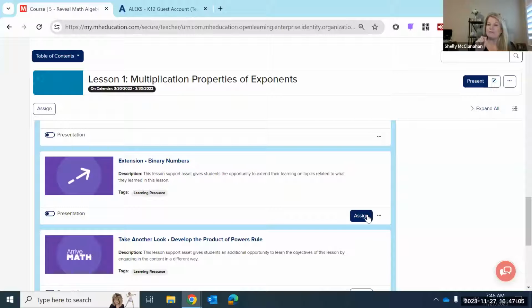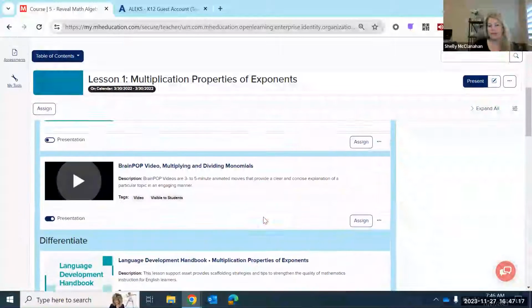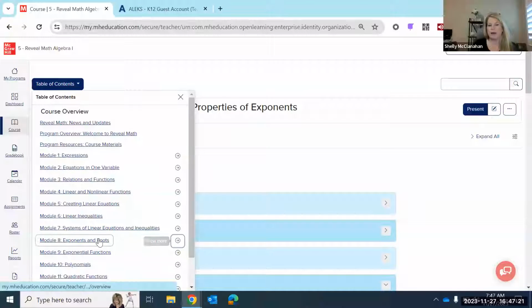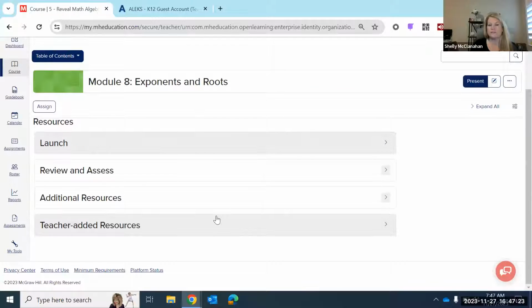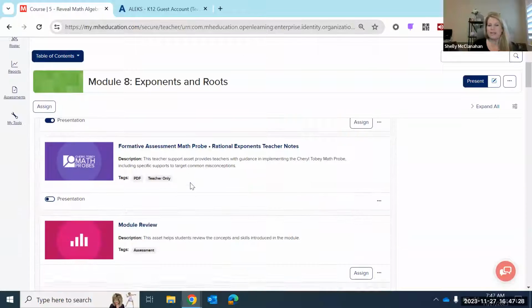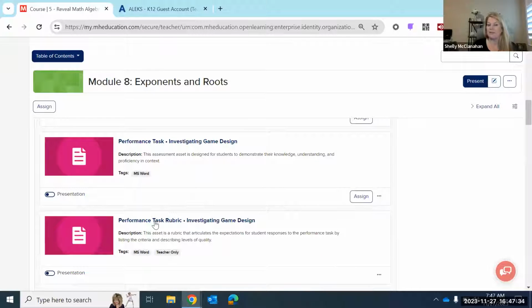don't forget that every single module in Reveal also includes a performance task. So you might choose, and let me scroll back up a little bit. I might come over to here and I might go to my module itself. And at the module level, under review and assess, I can come down here and I could assign them this performance task for them to do. And I've got a great rubric that goes along with it.